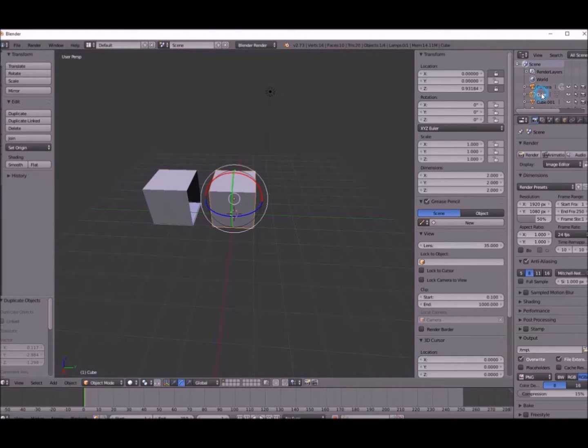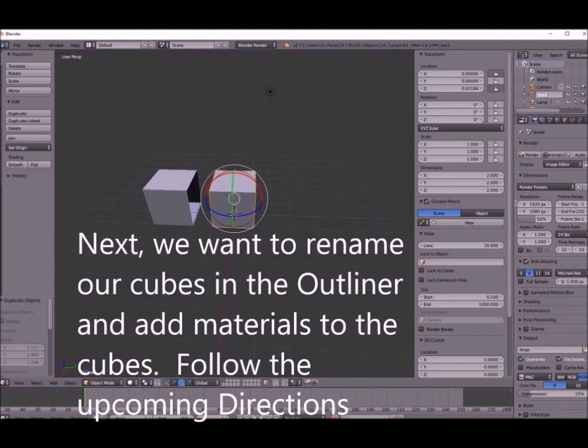The next section, what we're going to do is go to the outliner, and I want you to rename your cube to box 1 and the second cube to box 2. I do this just so you guys can get in the habit of labeling the objects in your scene in the outliner.